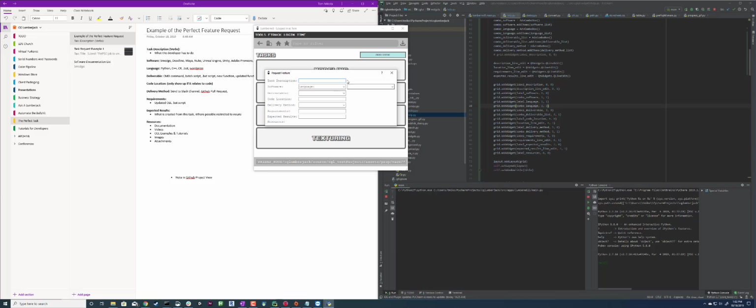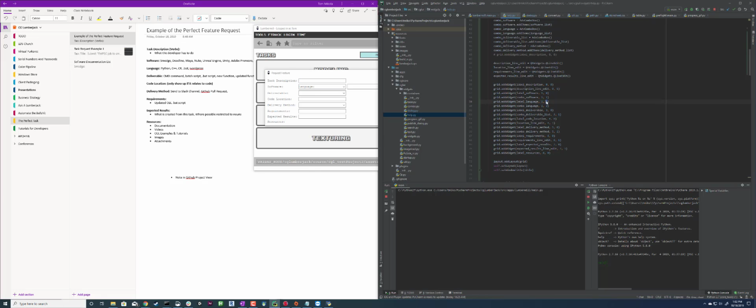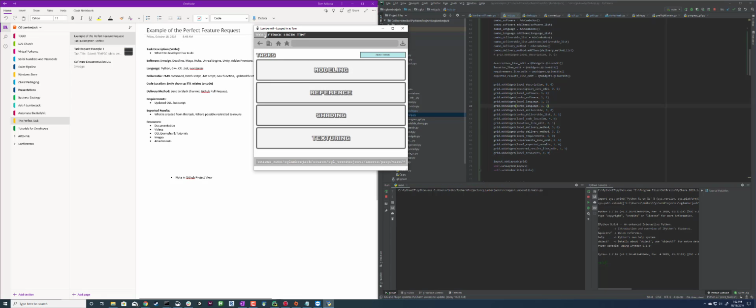Okay, and then really what I want is for that to be longer. Where did the 1, 3? Wait, 1, 2, 2. Software, language, deliverable. Delivery method could go with deliverable. 3, 3.